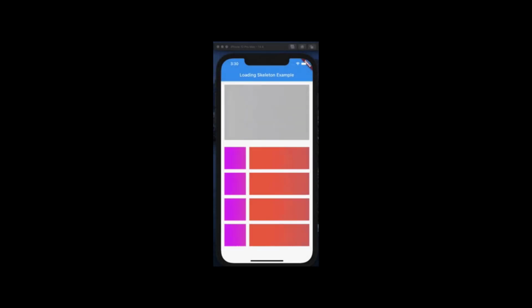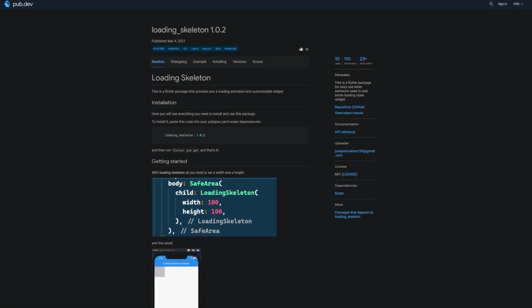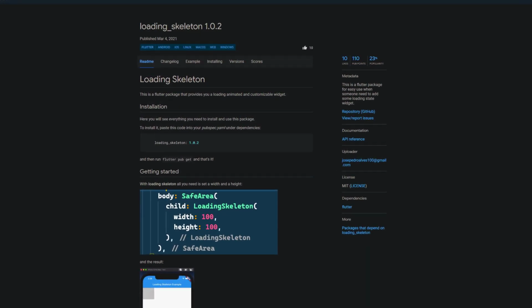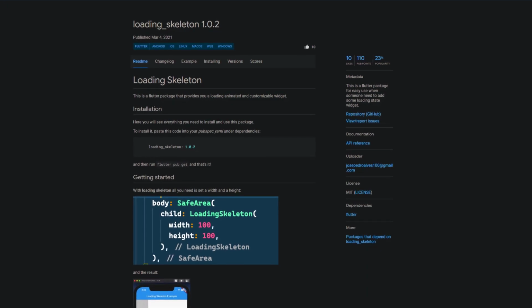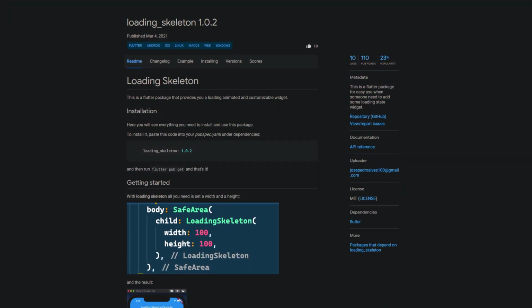And we get another package for displaying a loading state. The package Loading Skeleton provides a loading animated and customizable widget. You can set the margin, color, the animation duration, where the animation should end on the y-axis, and you can add a child widget to it.